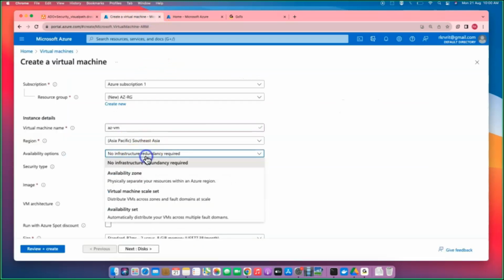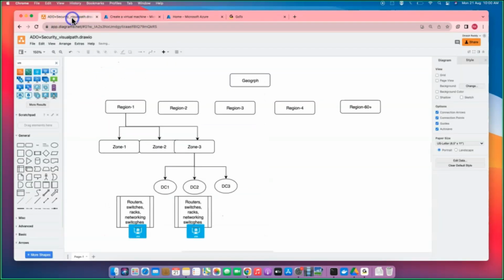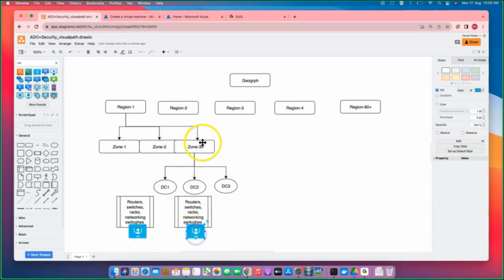If you open this, one of the options is availability zone. This is based on the zone, meaning that you are keeping one virtual machine in one zone and another virtual machine in another zone. That is exactly their intention, and you need to keep that in mind as well. I'm just changing the colors for your reference. This VM belongs to this zone, and this VM belongs to this zone. That's where two VMs belong to two different zones, so you are maintaining very high availability for your virtual machine.